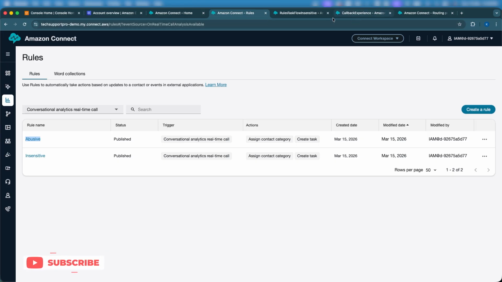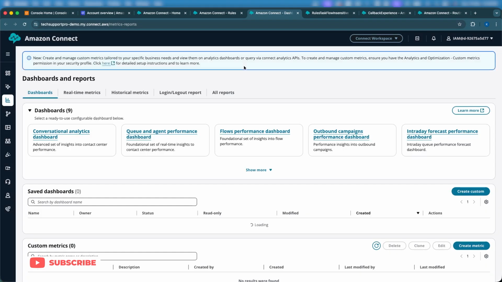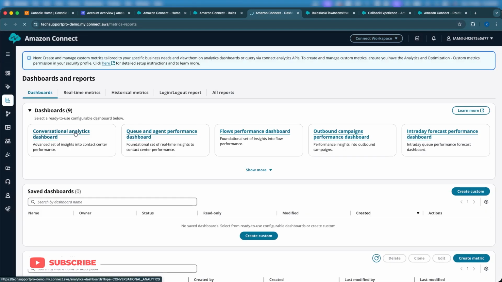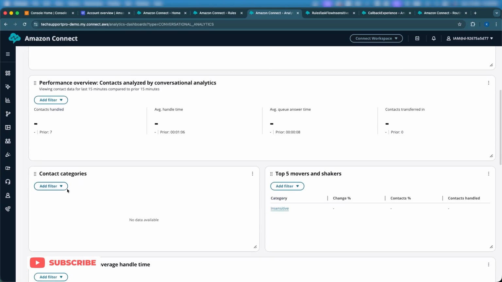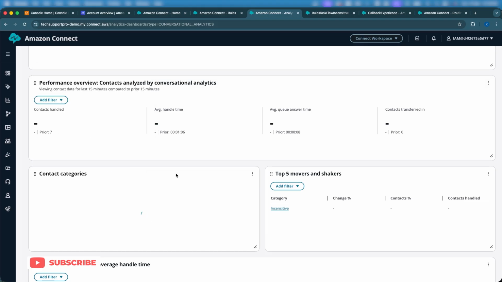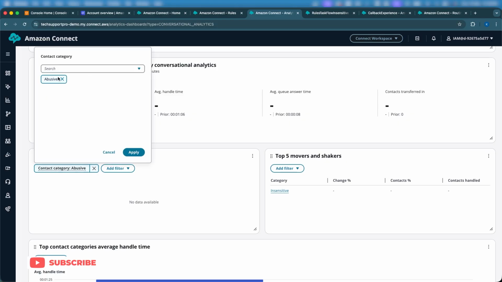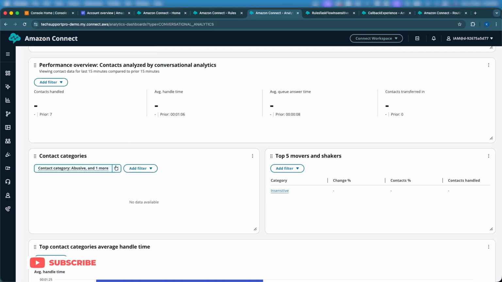Once some of these things are triggered, if the supervisor or someone wants to see, they can simply come to your dashboard and reports. On the dashboard and reports, when you come to conversational analytics, remember when we were creating, we did that. If I come to categories and filter by categories, I can select abusive, and I think the data is taking a little while to load. Or insensitive. I think the insensitive one is pretty much the same rule. So that's what is happening.